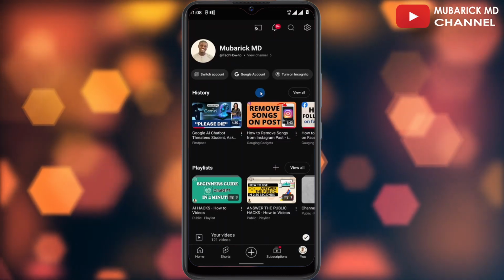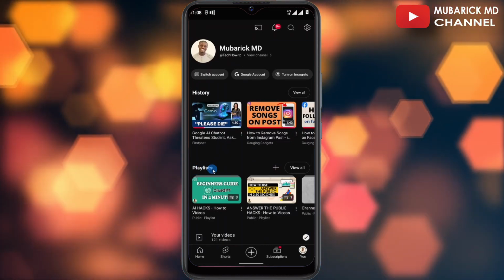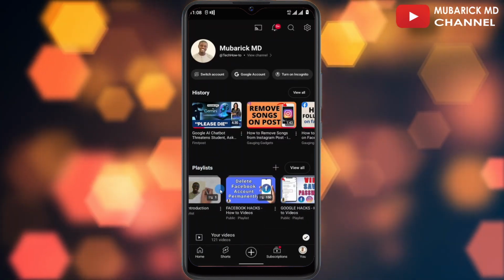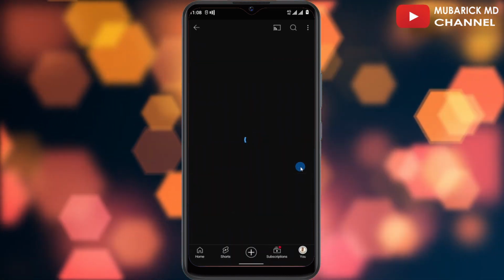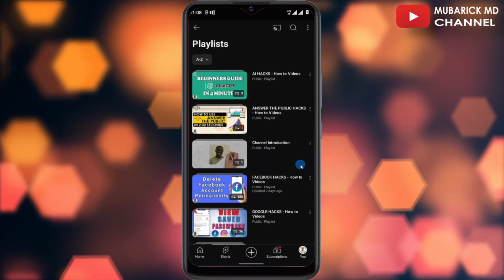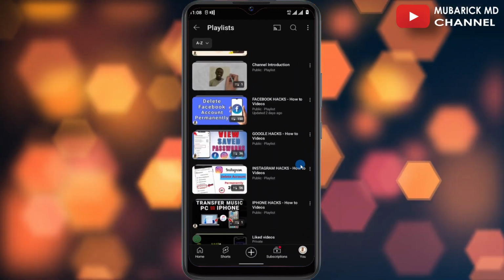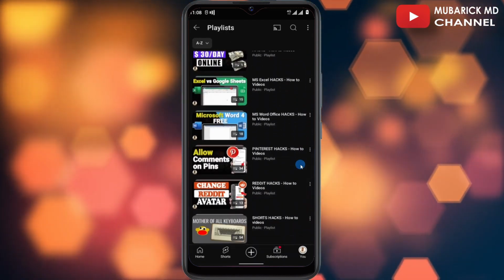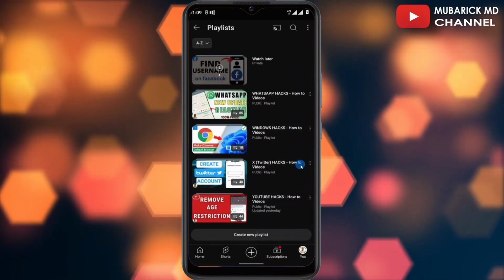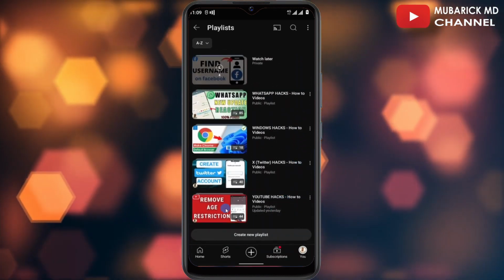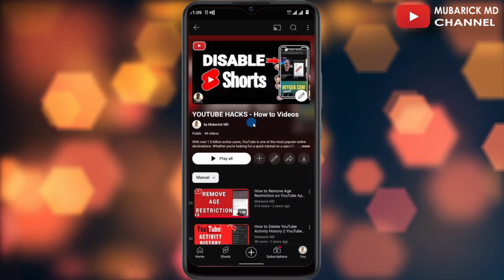Among the list of menus here, you can see playlists. You can either swipe left to go through all of your playlists, or you can continue to click on view all. This will give you the flexibility to scroll down and go through all your playlists. In this case, I'm interested to change this playlist, which is a playlist I created for my YouTube. So I'll proceed to click on the playlist and allow it a bit of moment to finish loading.